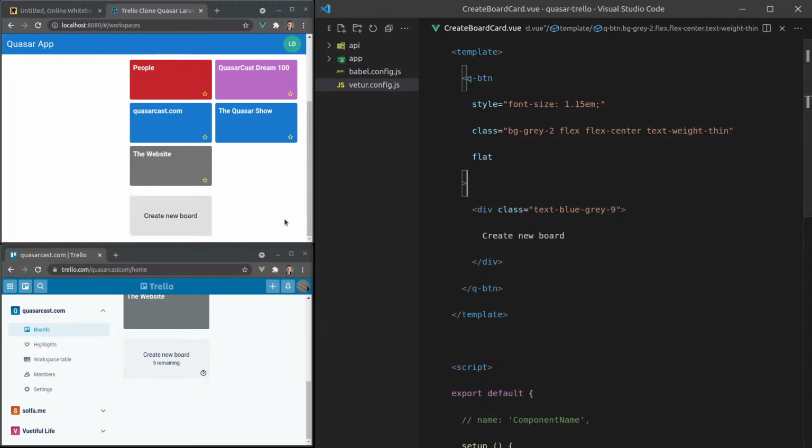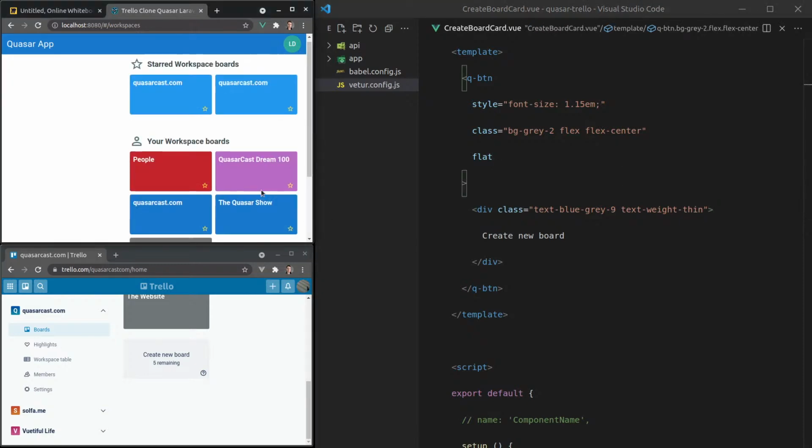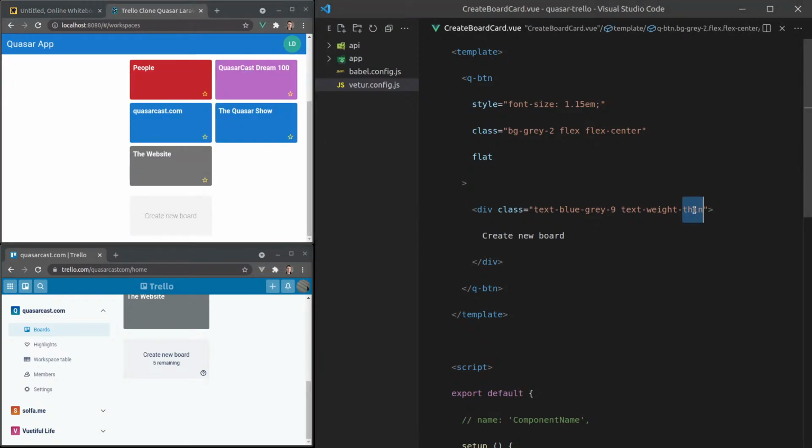Did that work? That seemed to do nothing at all. Is it text or is it font? It's doing nothing. Okay, well, let's go one level deeper and say here, text dash, I'm pretty sure it's text, weight dash thin. Man, it's not working. Oh no, it is working. Just needed a refresh. Okay, there we go. Now we've got our create new board button, and we can actually implement that functionality a lot more easily now that it is a button.